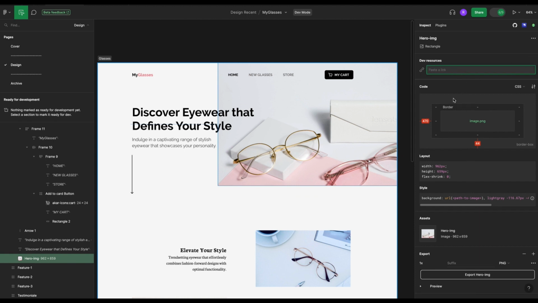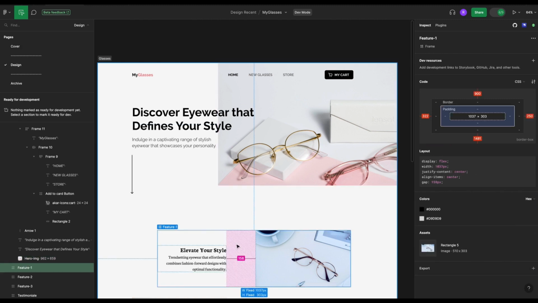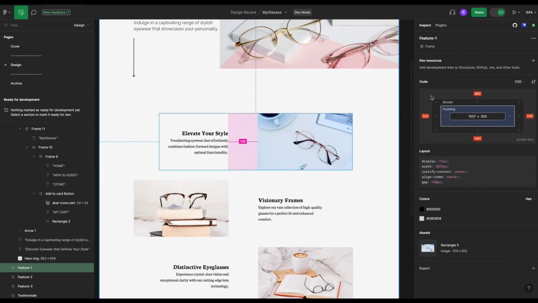This is really useful, so you don't need to explain yourself every time or send a separate link to the dev. And then, let me select this section, feature one. It says feature one is a frame, and I can add the link. And here in the code we have access to the padding.